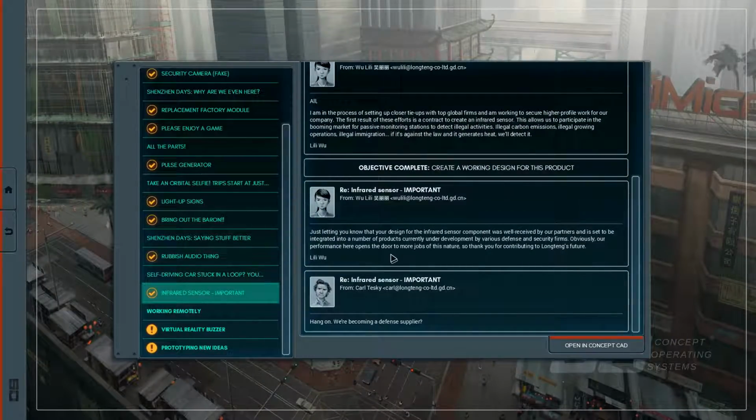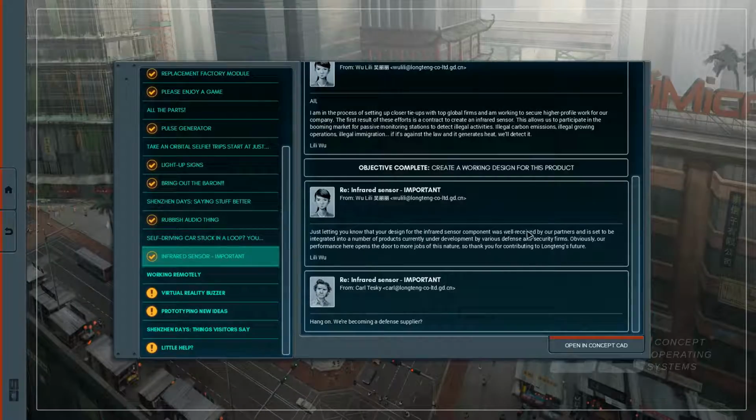Just letting you know that your design for the infrared sensor component was well received by our partners and is set to be integrated into a number of products currently under development by various defense and security firms. Obviously, our performance here opens the door to more jobs of this nature, so thank you for contributing to Longtang's future. Lady Wu. Hang on, we are becoming a defense supplier.